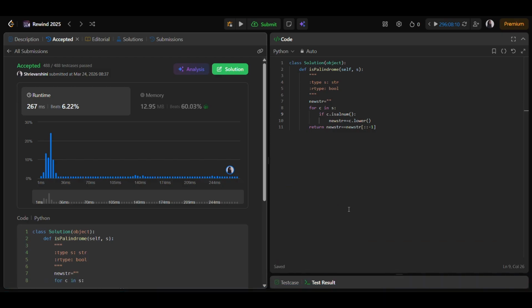So the second approach to this question will be using two pointers. Here we will not be creating a new string or reversing it. We compare characters from both ends of the original string. So using two pointers, we move inwards while comparing the characters and skipping invalid ones. We stop if it mismatches.